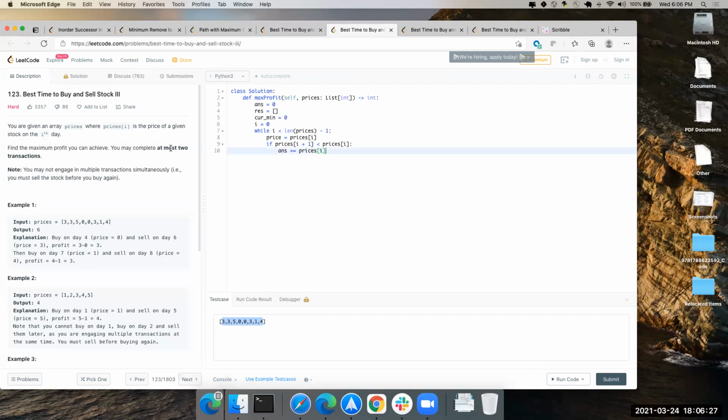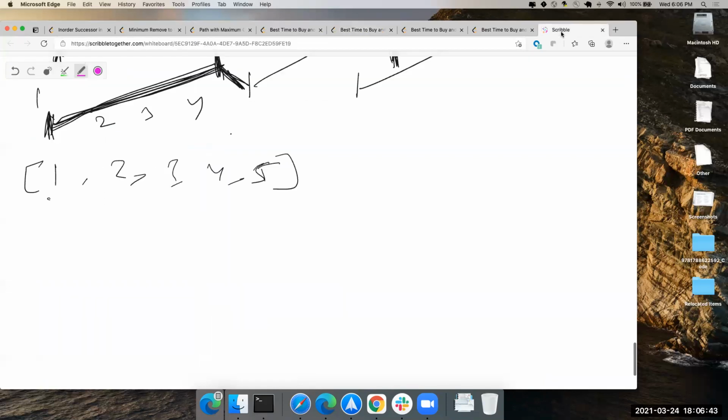Right, but in that case, this logic of keep going forward won't work actually. Because 1, 2, 3, 4, 5, you can't keep going forward, right? Wait, how do you maximize profit in 1, 2, 3, 4, 5 in 2 transactions? Yeah, so it will be 1 and 3 and 4 and 5. It cannot be 1 and 5, right? So how will you solve this one then?